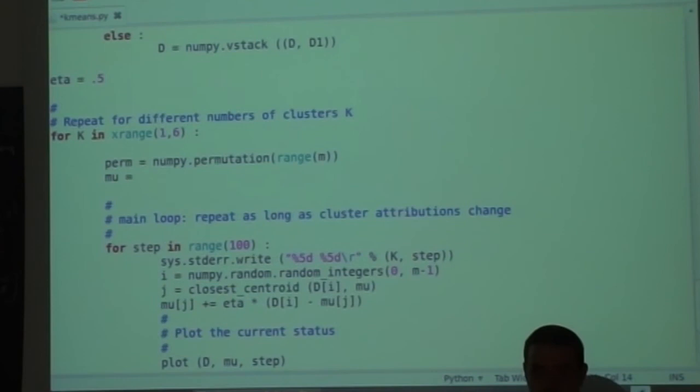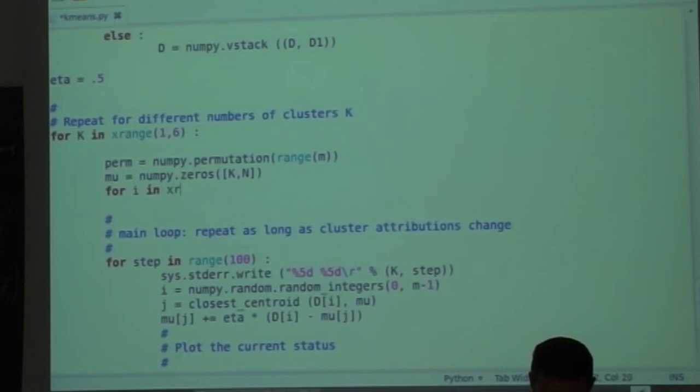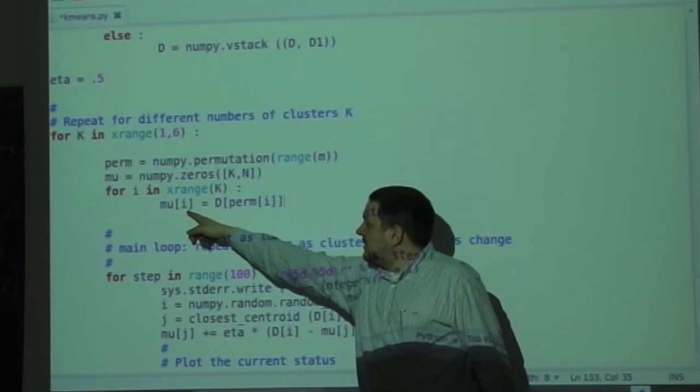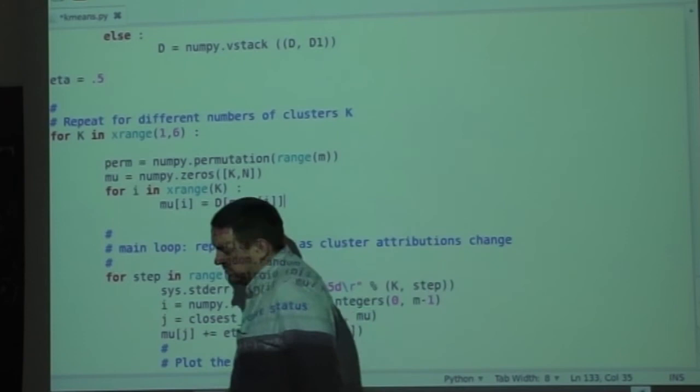So we can initialize mu with zeros. Of course, I want k n-dimensional vectors all equal to zero, and then for i in 0 to k minus 1, mu of i is assigned t of the permutation of i. Okay, in this way we put into the ith row of mu, so in the ith mu vector, one random document, one distinct random document.